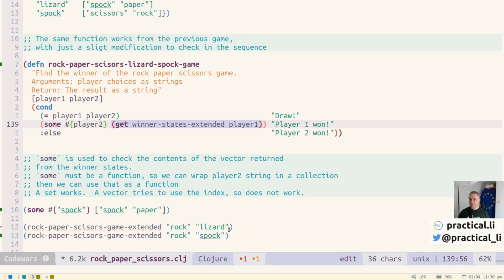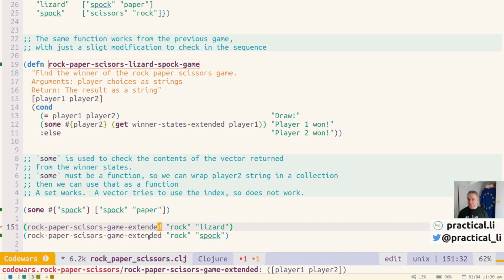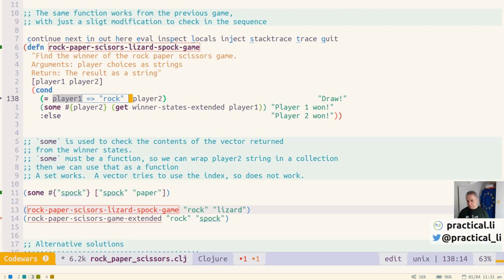So let's show you this in action. If I evaluate this, put this in debug mode, and then we can call this. Oh, I've changed those names. Whoops. Bit of hacking. Rock paper scissors lizard Spock game. There we go. So if I evaluate this, and then we can walk through just by pressing N. So we've got debug on, so we've got this debug menu. We can just step through the lines of code.